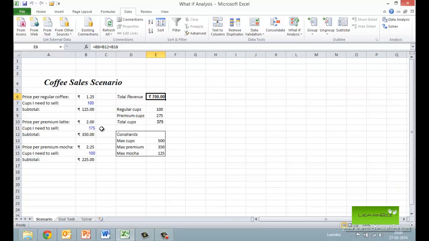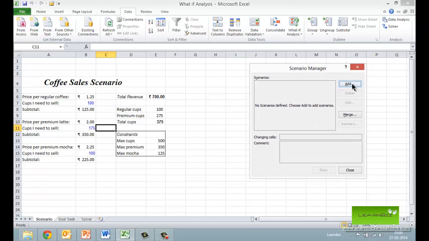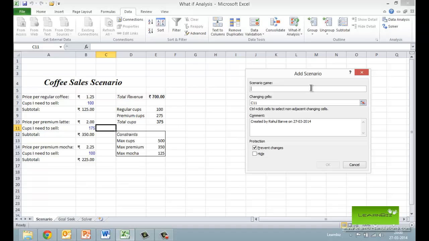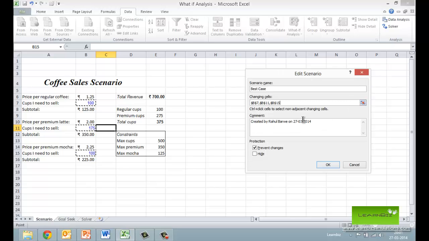To create a scenario, click on Scenario Manager in the Data tab under the What If Analysis group. The Scenario Manager dialog box opens. Click the Add button to create your first scenario. Type best case or any other suitable name in the scenario name box. In the changing cells box, specify the variable cells that you want to modify in your scenario. Hold down the control key while you click on them, that is cells B7, B11 and B15.